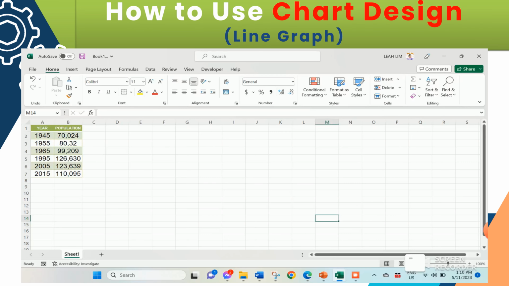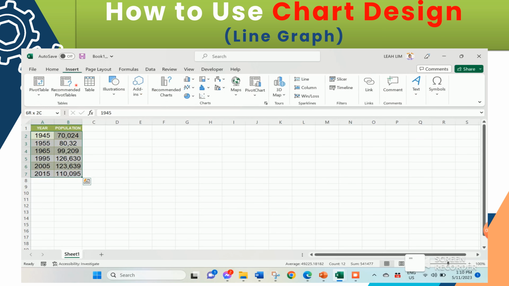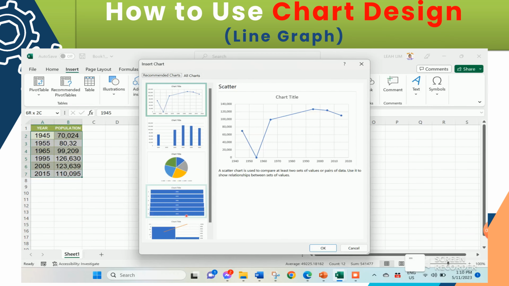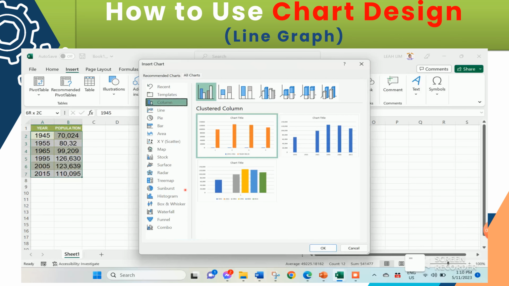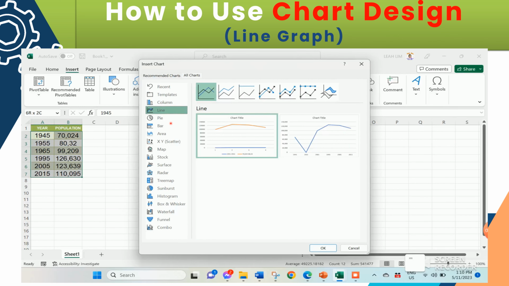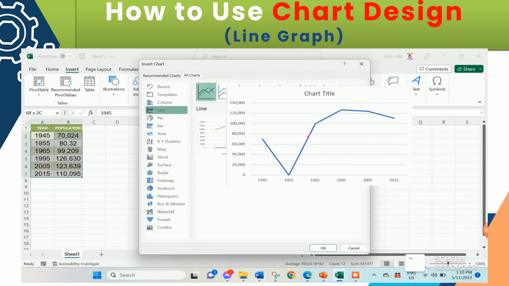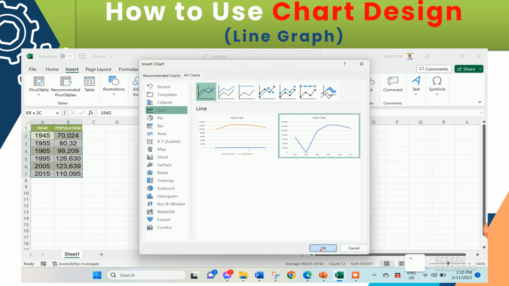How to use chart design making a line graph. Select the data in your Microsoft Excel. Go to Insert tab. Then go to Recommended Charts. You can select more recommended charts. Then click the line for all charts. Select your chosen line graph, then click OK.